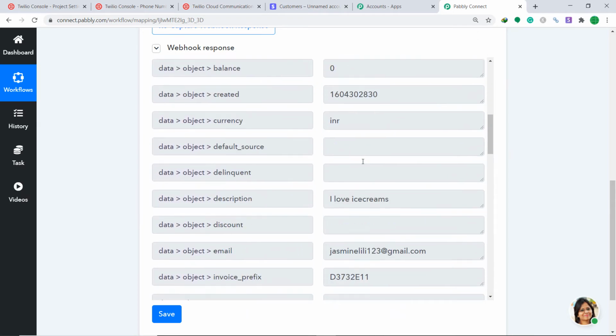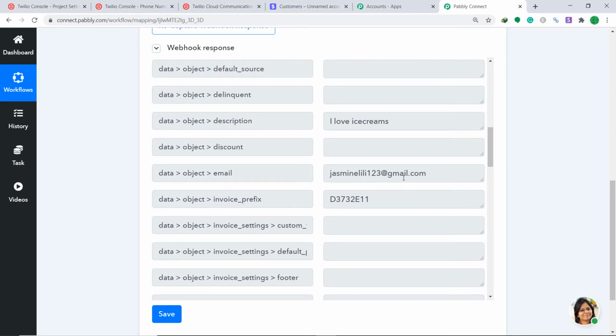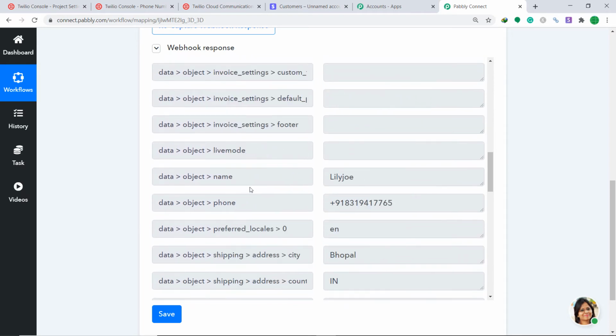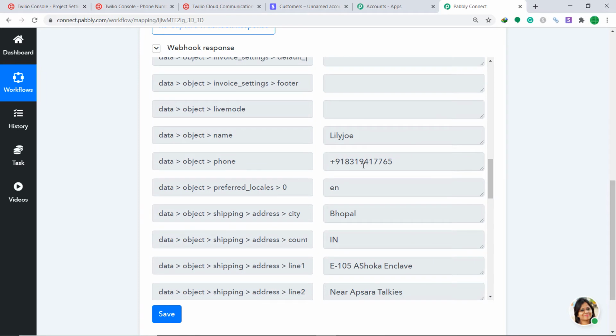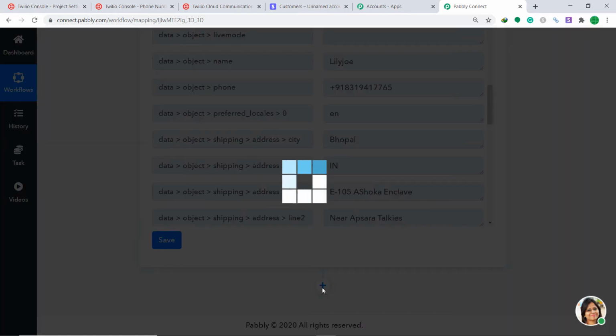So where is the name? Okay, this is the email jasminelily123@gmail.com. And this is the name and this is the phone number. Okay, so basically all the data has been captured by Pabbly Connect from Stripe. So now we have to sync all of this information to Twilio so that it can send an SMS. So to do that, just click on this plus button.